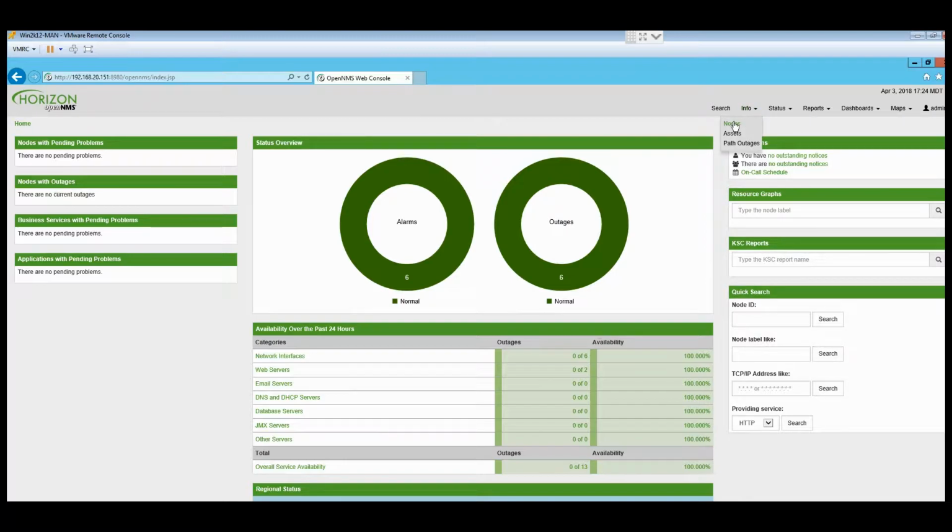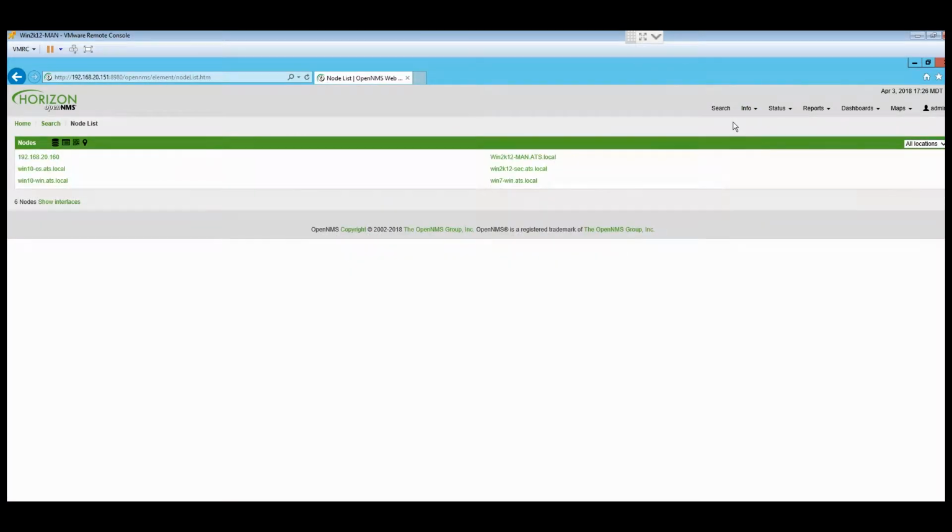If we would like to find out specific information on the devices that make up our network, we can do this by going to the Information tab and scrolling down to Nodes. Once within the Nodes area, we can see all of the clients that OpenNMS was able to detect on the network. Here is where it stores all the information that it detects on any of the clients.